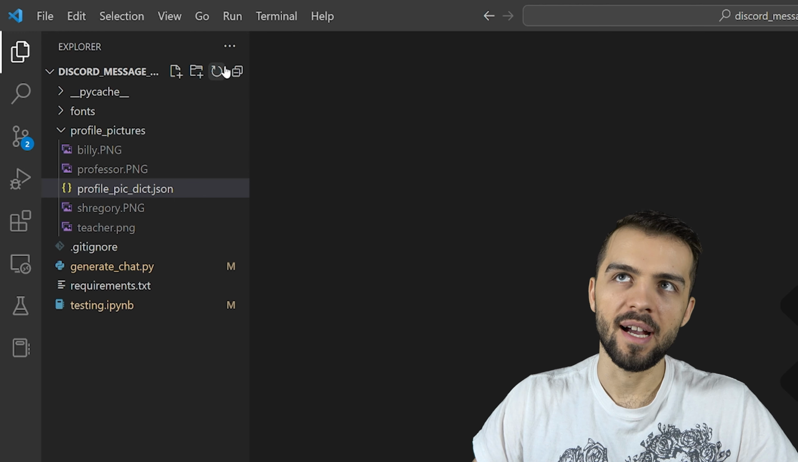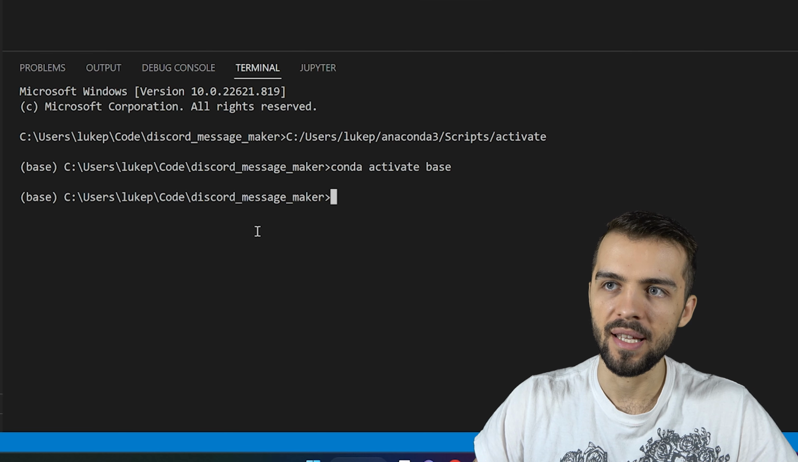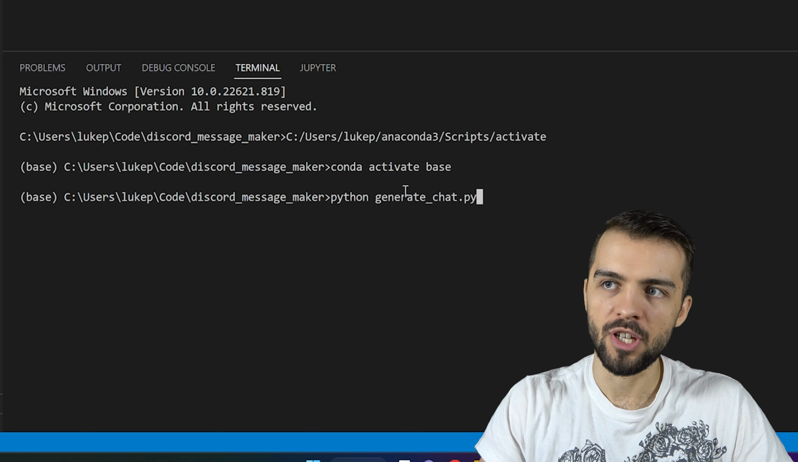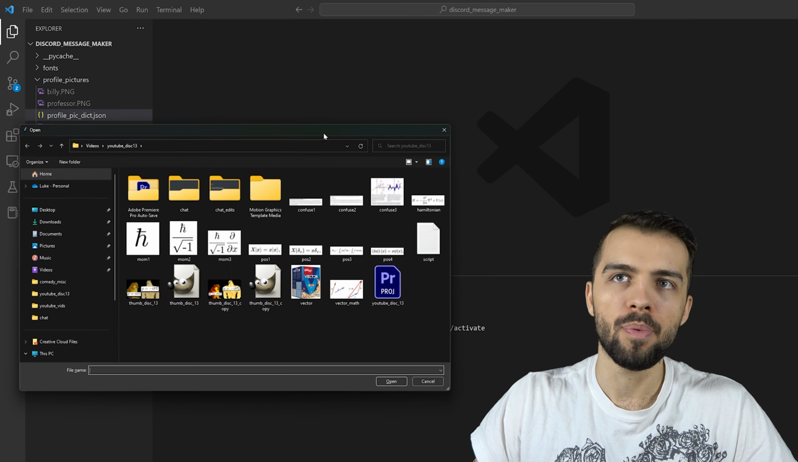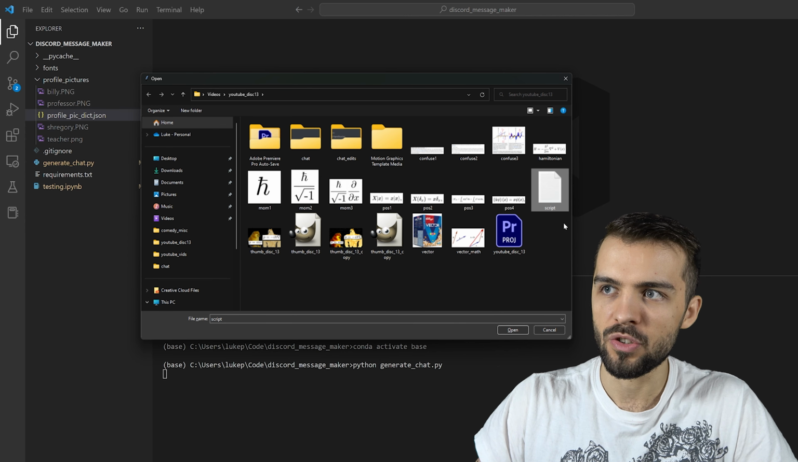When all that is established, you can open a new terminal, for example, and here it will automatically open in the folder that you're in. All you have to do is python generate_chat.py. That's the main Python file. I can run this and it'll open a folder like this. It will prompt you to select a script. So I'm going to select the script that I want.